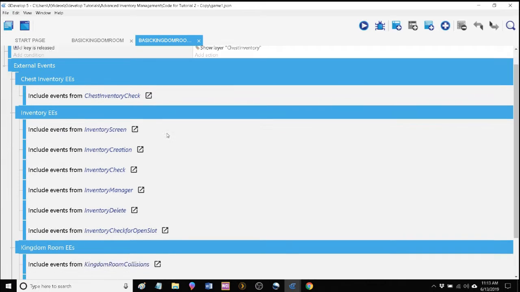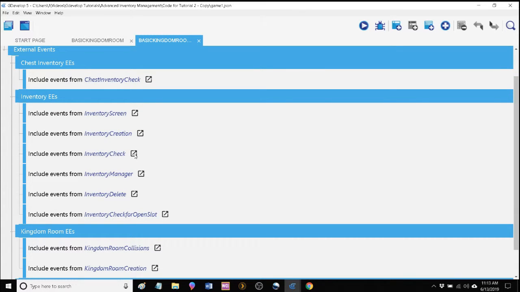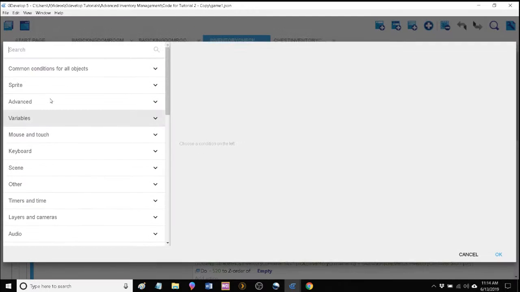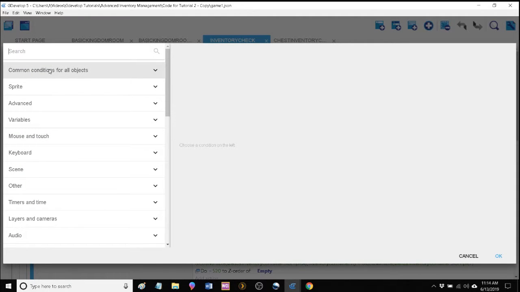So let's start that by going to our inventory check, and let's also bring up our chest inventory check as well. What we want to do is start adding a subcondition that says to do this only if the item or the object is on a specified layer. So let's add a condition here, comment conditions for all objects.